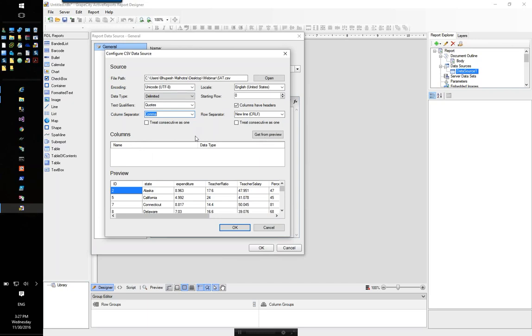And to get the list of columns, we hit the button here to get it from the preview, which is basically these. So once we have the settings done, we get the columns, and then we can define the data types for the columns. So we can say expenditure is a float, teacher ratio also has decimal points, salary also has decimals, and my percentage is an integer, and my verbal score is an integer, my math score is an integer, and so is my average SAT score, right? And that pretty much is it.